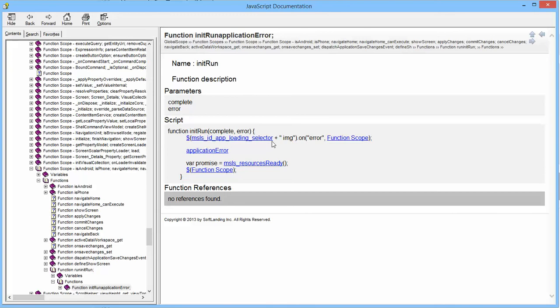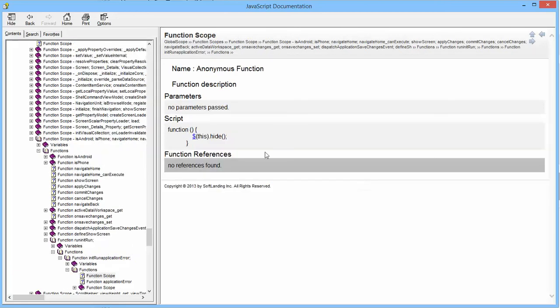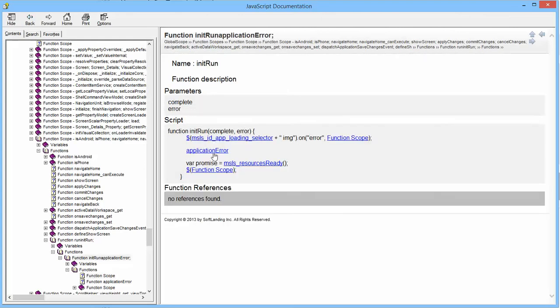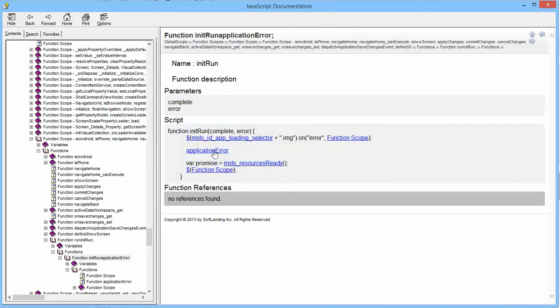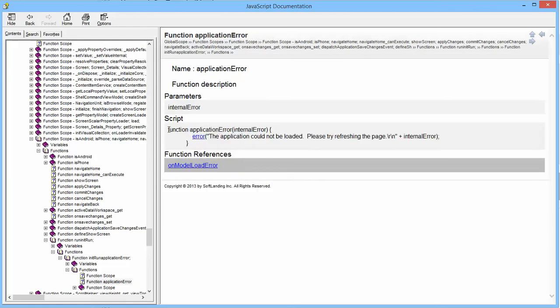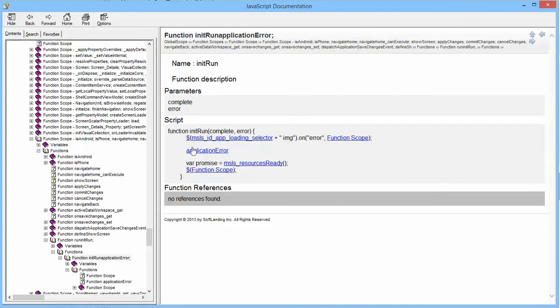So it's looking in the DOM for that particular variable or type, and if it's not found, it calls error and basically sets the hide. I'm not 100% sure what that's doing just yet. But one thing I want to point out is that all of a sudden there's this link right in the middle of this function. This is a named function called application error that would actually sit in line with this function here, if you were to look at the code.